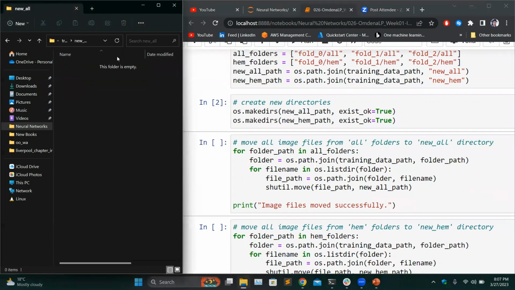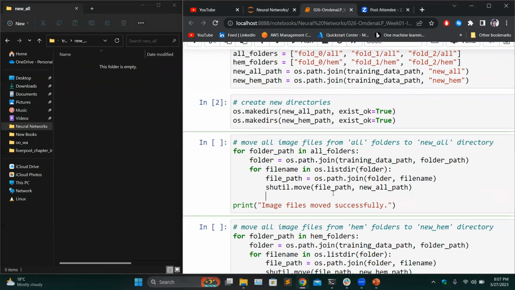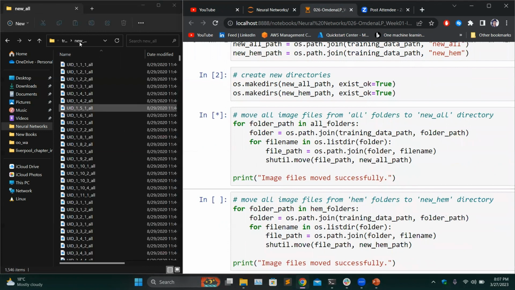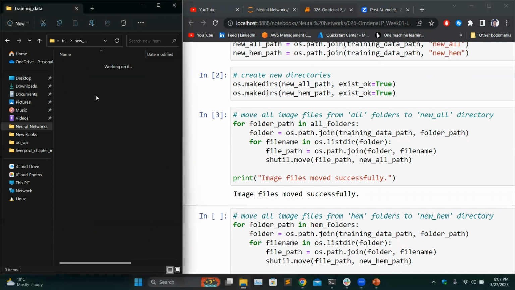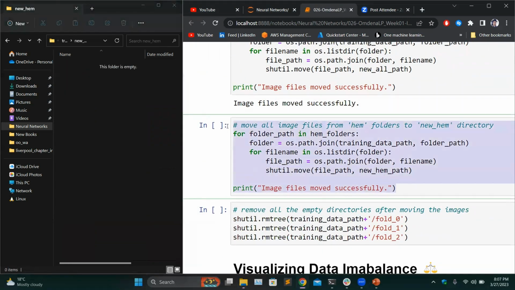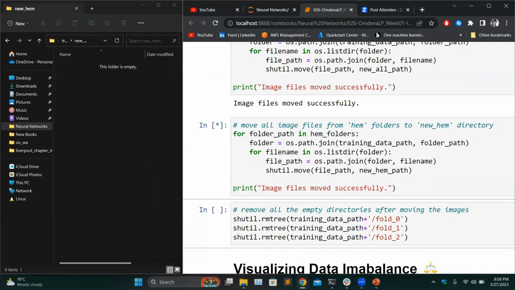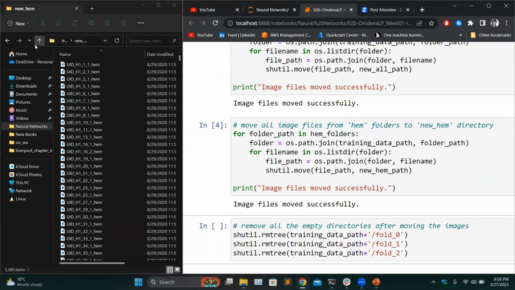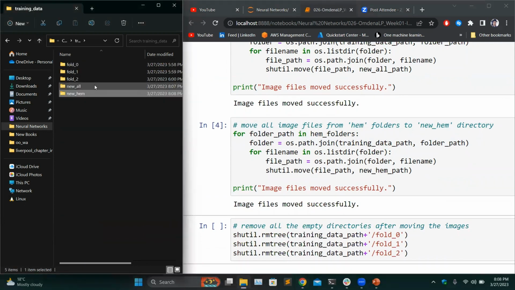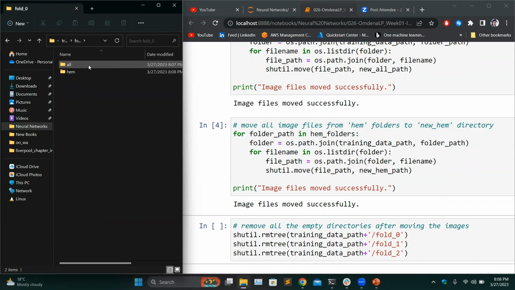Right now my new ALL folder is empty, and if I run this block of code, all the images from the ALL folders are now copied into this new directory. Similarly, it's the same block of code, but for the HEM images. If I run this, it will move all the images from the fold 0, fold 1, and fold 2 directories into this new HEM directory. Now if we check the fold 0, fold 1, and fold 2 directories, they are empty.